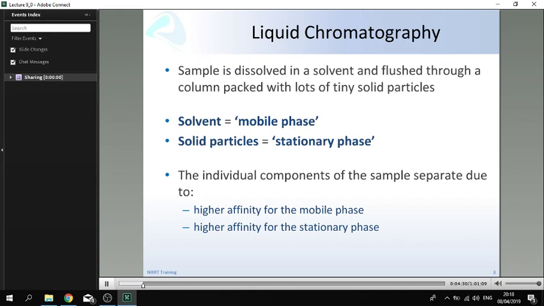So in liquid chromatography, this is the part of chromatography that we're gonna concentrate on. We have sample that is dissolved in a solvent. So our mobile phase is a solvent that is flushed through a column packed with lots of tiny solid particles or resin beads. So solvent is our mobile phase, and those solid particles that are packed inside the column are our stationary phase. Different components of the sample will separate due to their either higher affinity for the mobile phase or higher affinity for the stationary phase. So they will either prefer to exit the column pretty quickly following mobile phase, or they will prefer to stay in the column for a little bit longer because they prefer stationary phase. So depending on that, we will be able to separate complex mixtures.